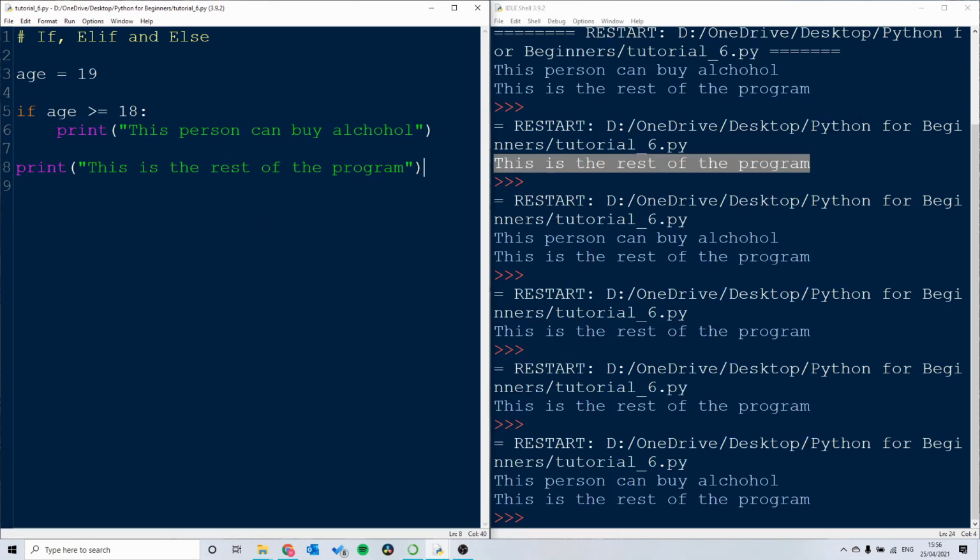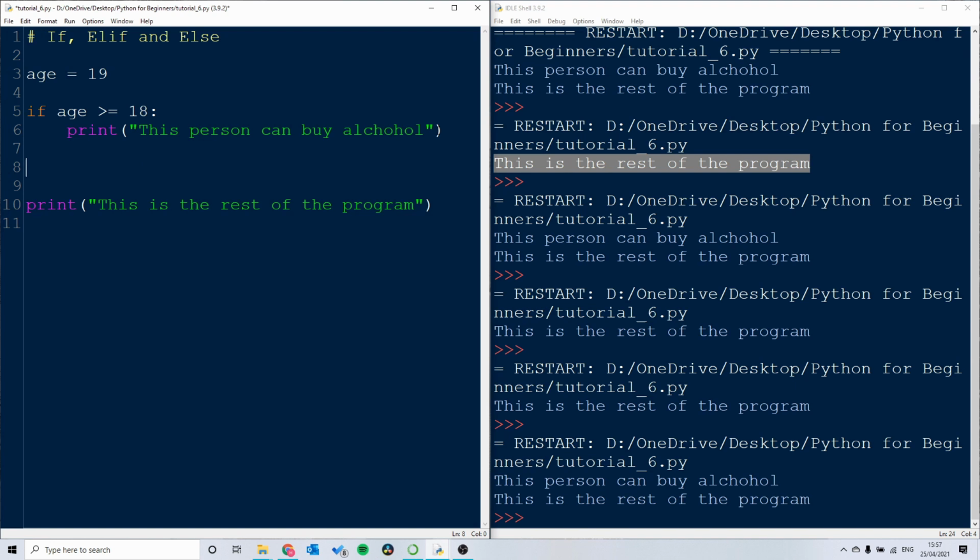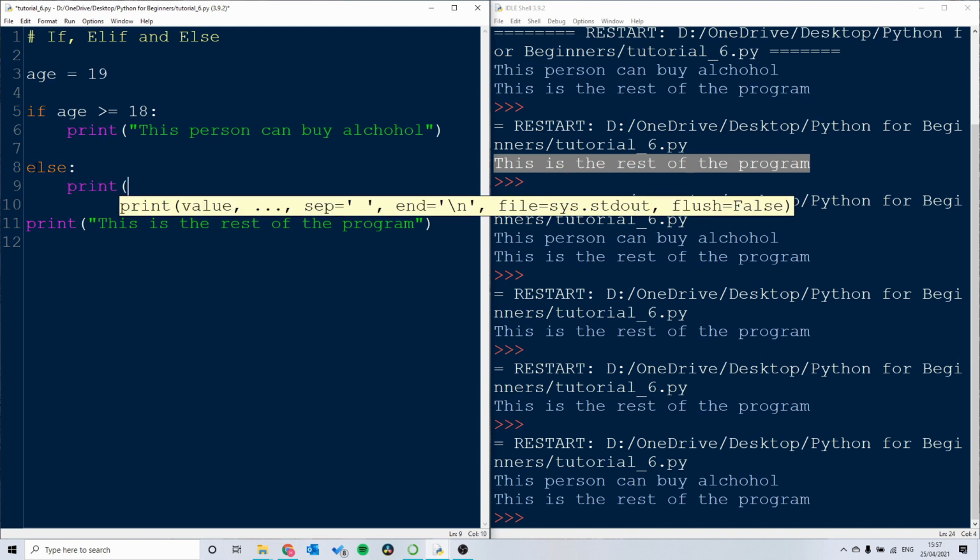So we want to add another message. If the person is not 18 or over, we want to print this person cannot buy alcohol. So we'll use an else statement to do that. So we return back to the furthest left-hand side because we don't want to be within this code indentation. And we start our else statement by simply typing else and then using the colon. IDLE will automatically give us our indentation. And then we'll have another print statement, print this person is not old enough to buy alcohol.